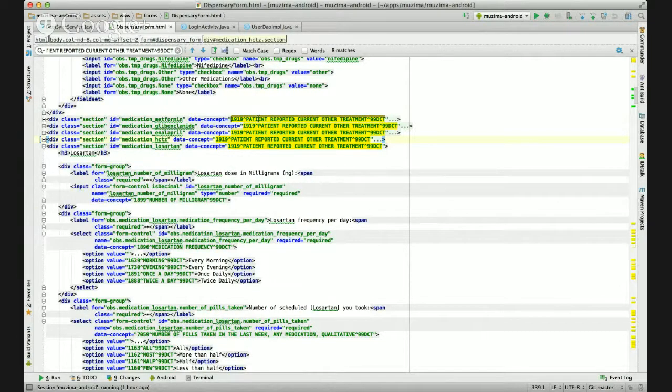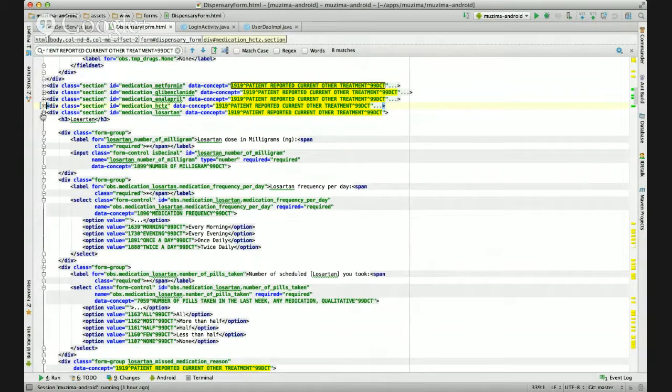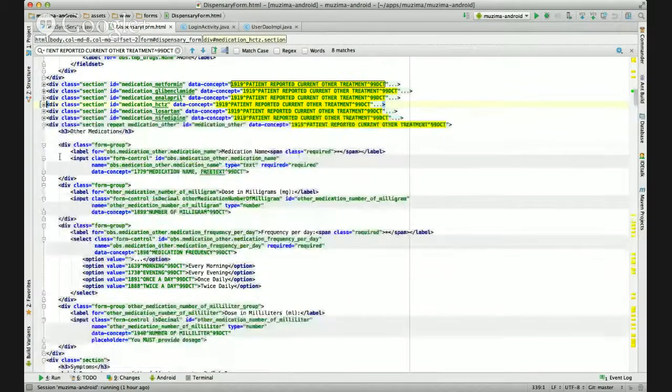So what we suggested at that time was to have a different data concept for each: metformin should be a different one, glibenclamide a different one, enalapril a different one, or something like that. So that's exactly the reason. If it finds multiple, are you guys with me?